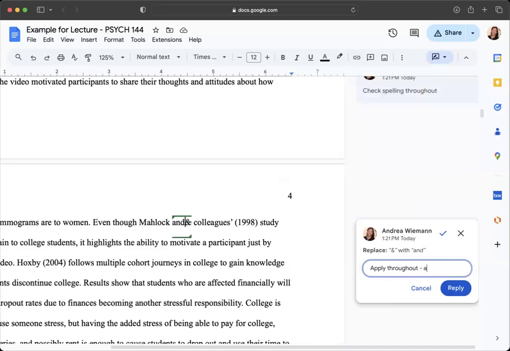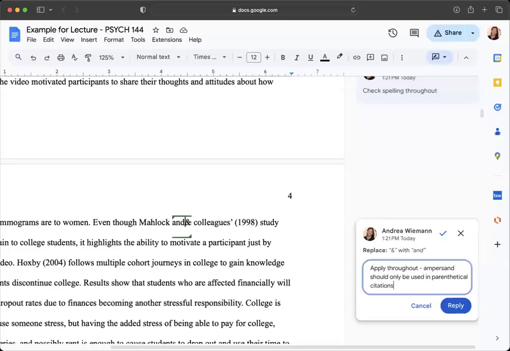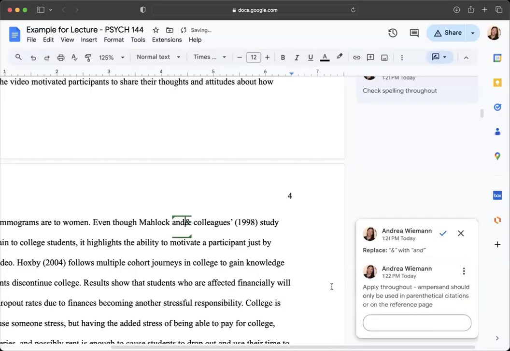The ampersand, the and sign, should only be used in parenthetical citations, or on the reference page. Really watching me type, so I just can't do it.